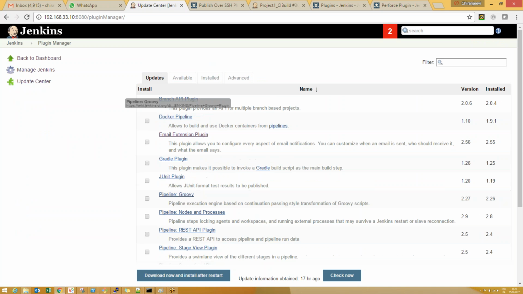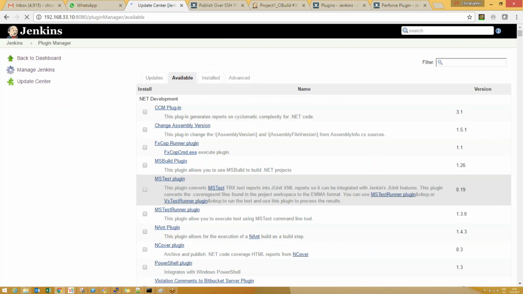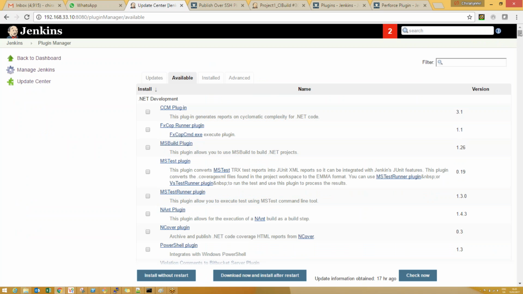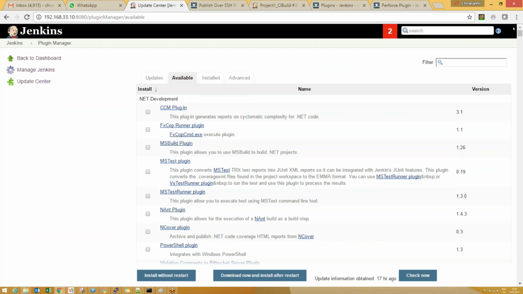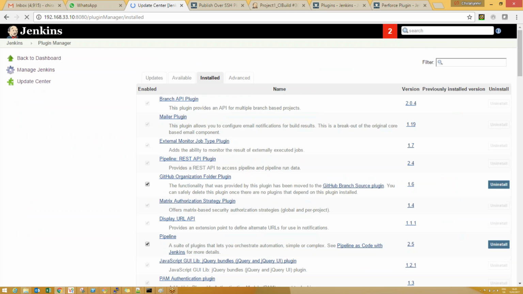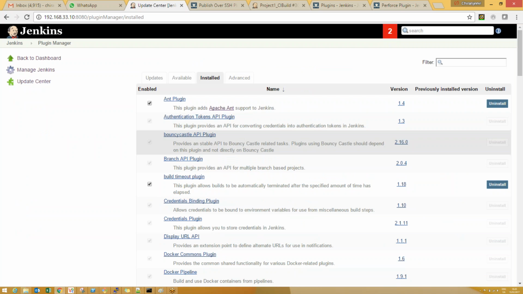In this plugins page, the available section will show you what are all the plugins available in the market, the open source community market. You can find all of them. So you can find the respective one and install it. Once you install the plugin, it will appear in the installed board.